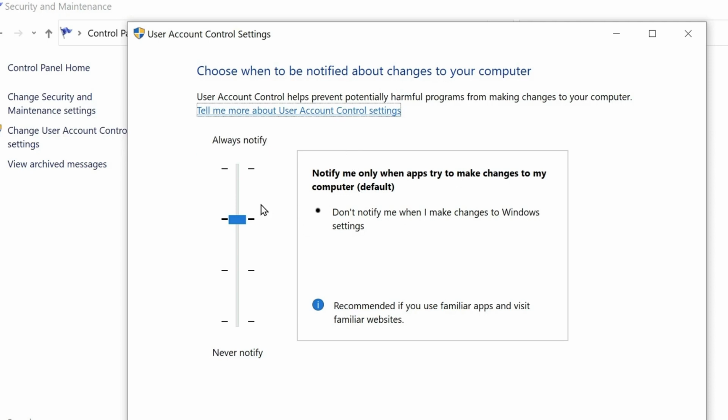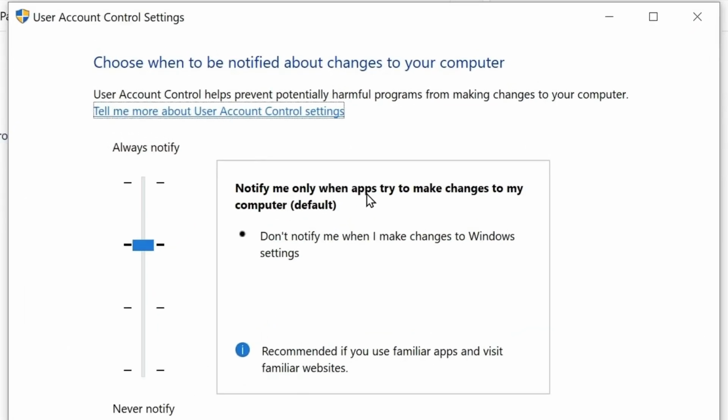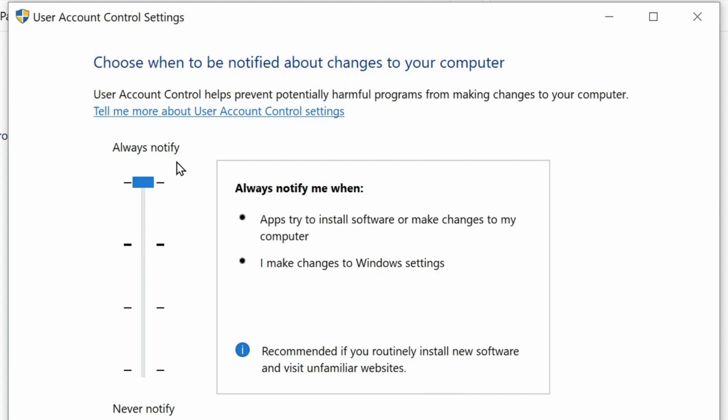open this window, and there are 4 different options that you can choose from when setting the user account control. The default one will be set right here. Notify me only when apps try to make changes to my computer. Don't notify me when I make changes to Windows settings. If you want furthermore security, you want to put this to always notify. This will change it to always notify me when apps try to install software or make changes to my computer, and notify me when I make changes to Windows settings.